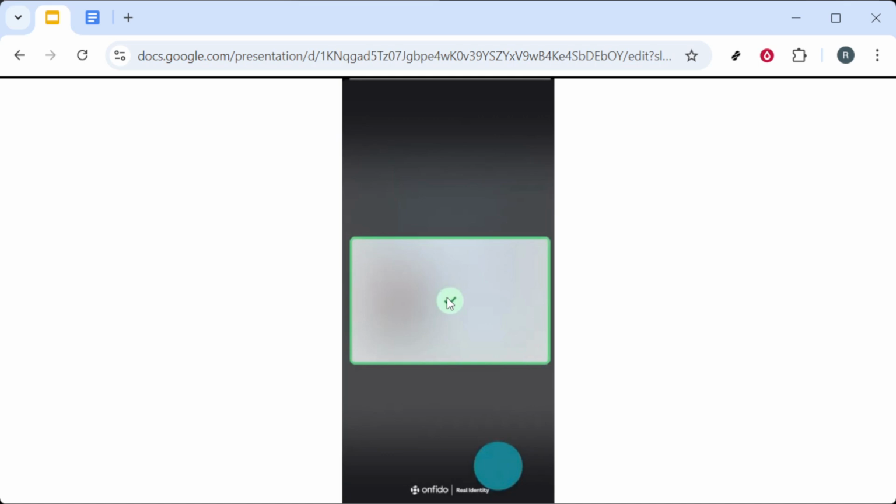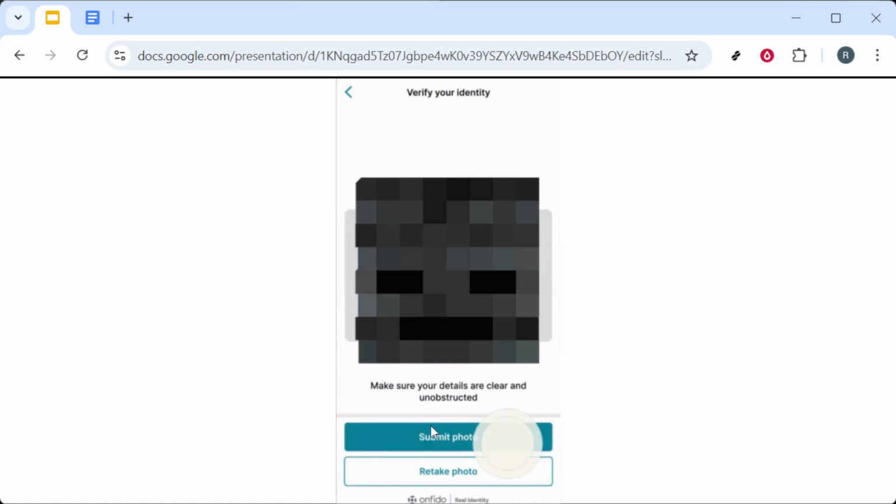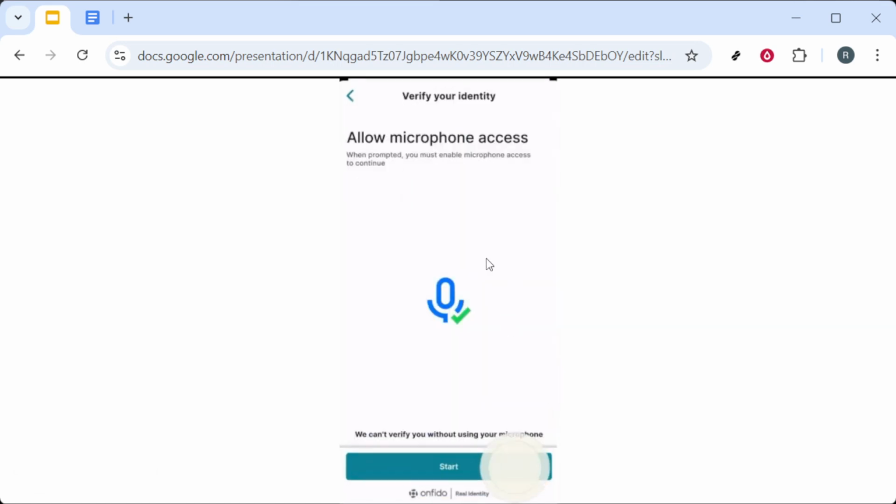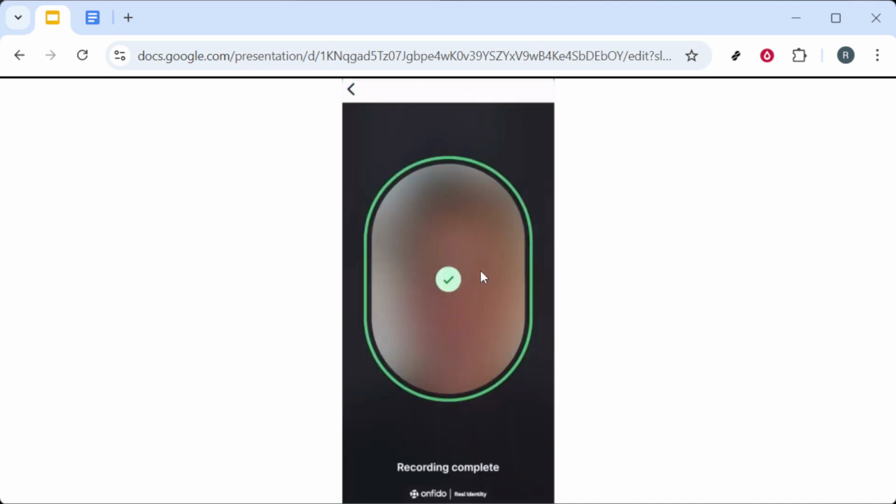Next, you'll be asked to record your face. Tap Start Recording, then Start. Follow the on-screen instructions, keep your face centered, and remove hats or reflective glasses. Hold steady until the recording completes. When that's done, the app will upload your verification. This review can take a little time, so keep notifications on and check back shortly.